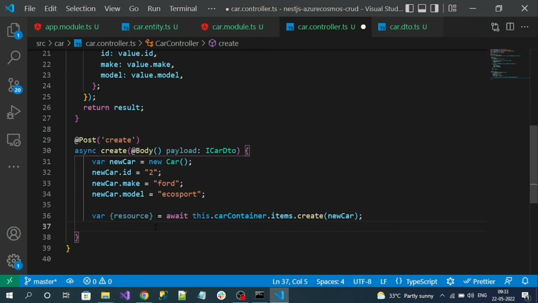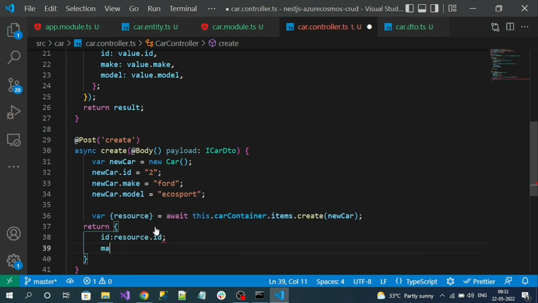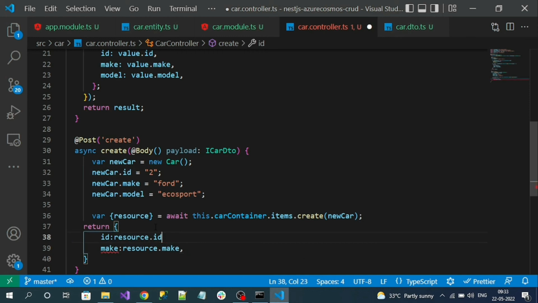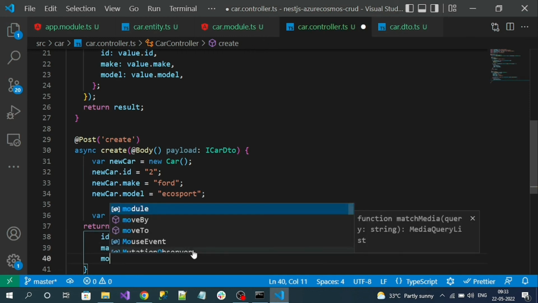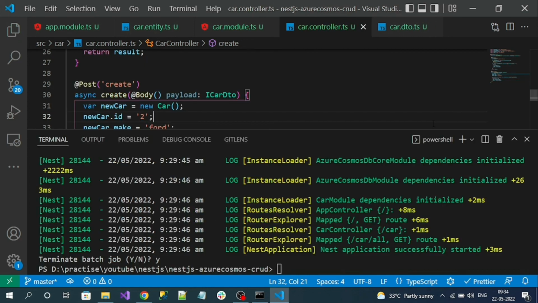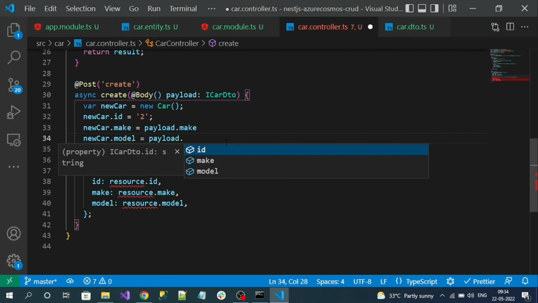And now let's simply return the properties from the resource: id, resource.id, make, resource.make, and let's define model, resource.model. Sorry, my mistake. These should be passed from my payload. I was directly assigning, sorry for that. Only ID we have to assign manually because we are not generating a unique one, right? Okay.